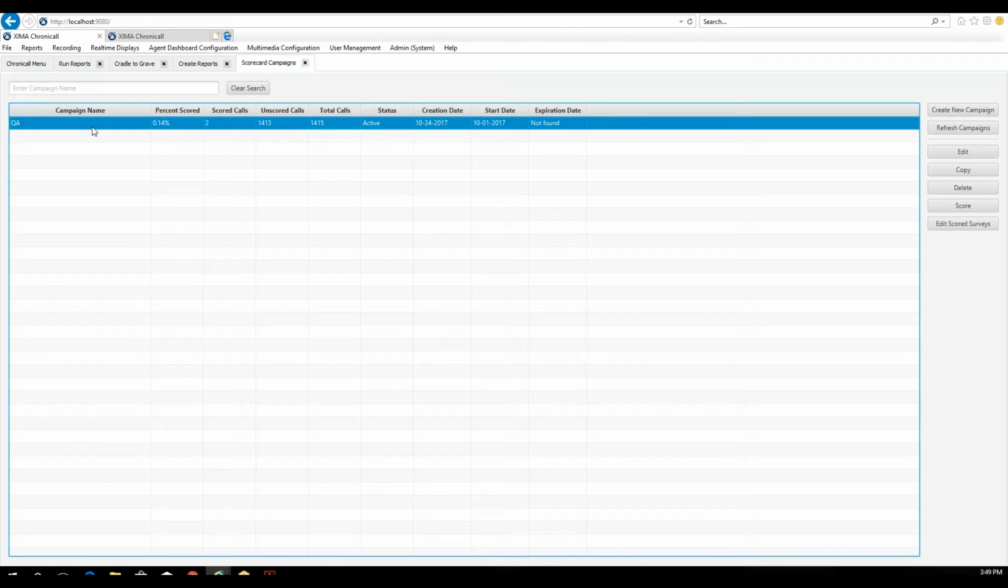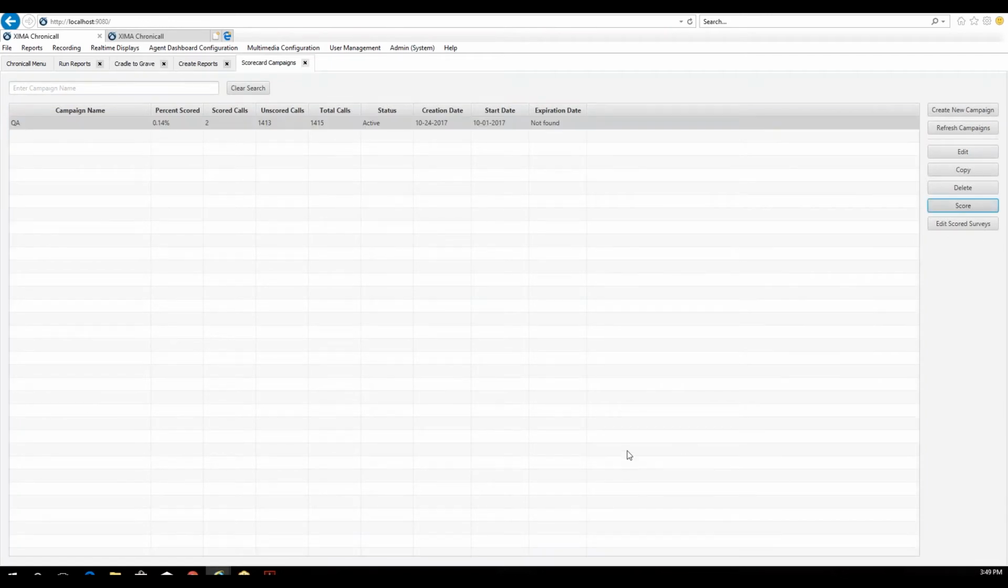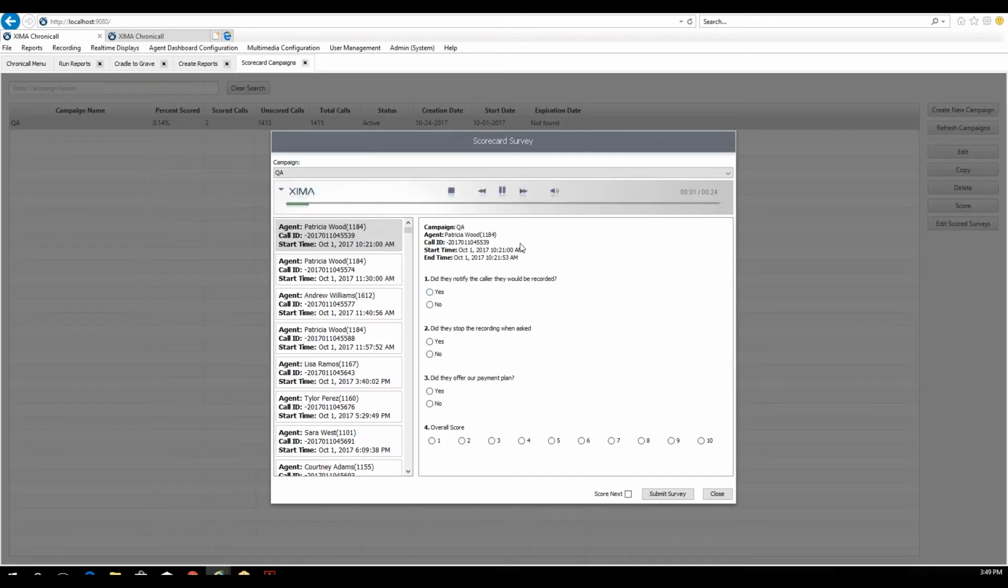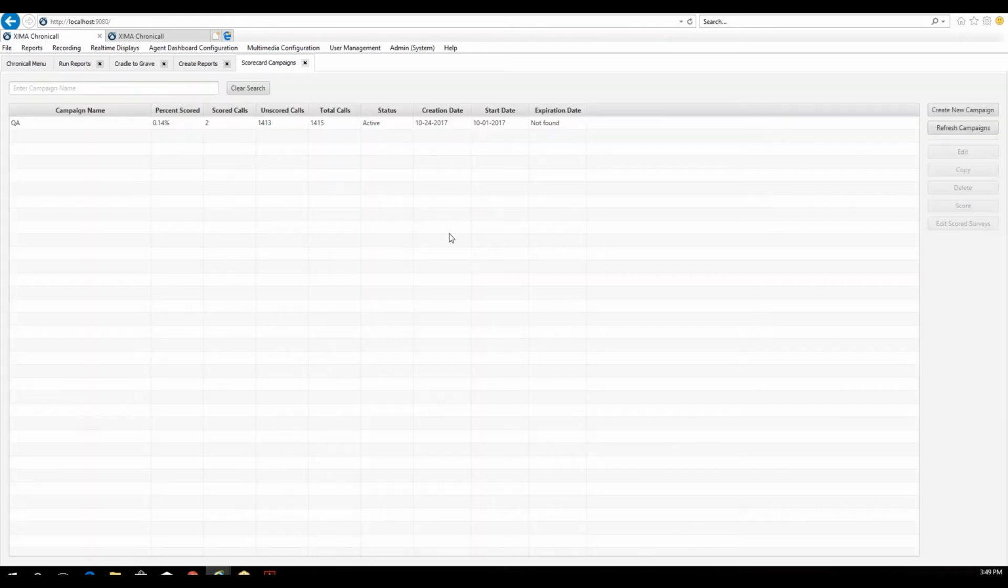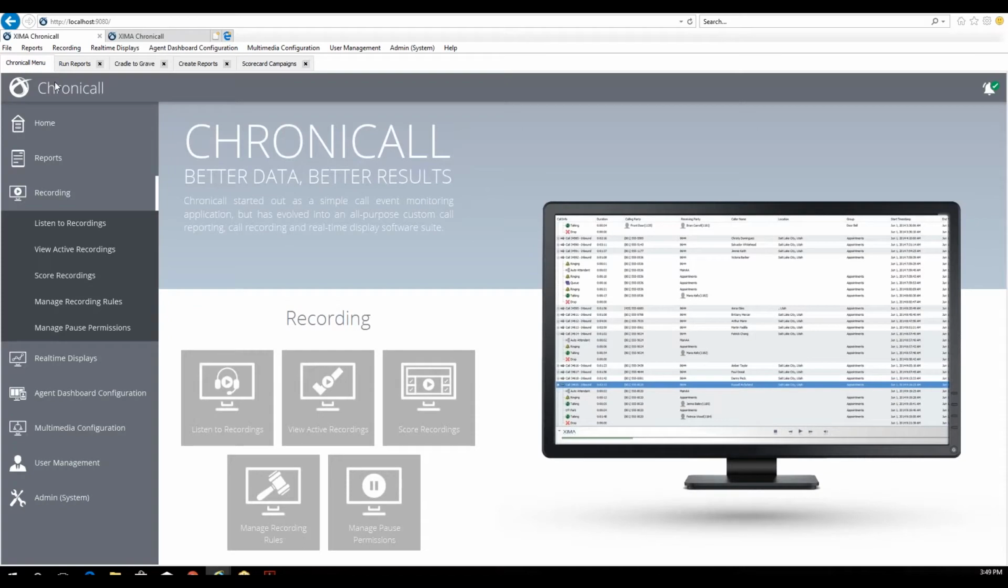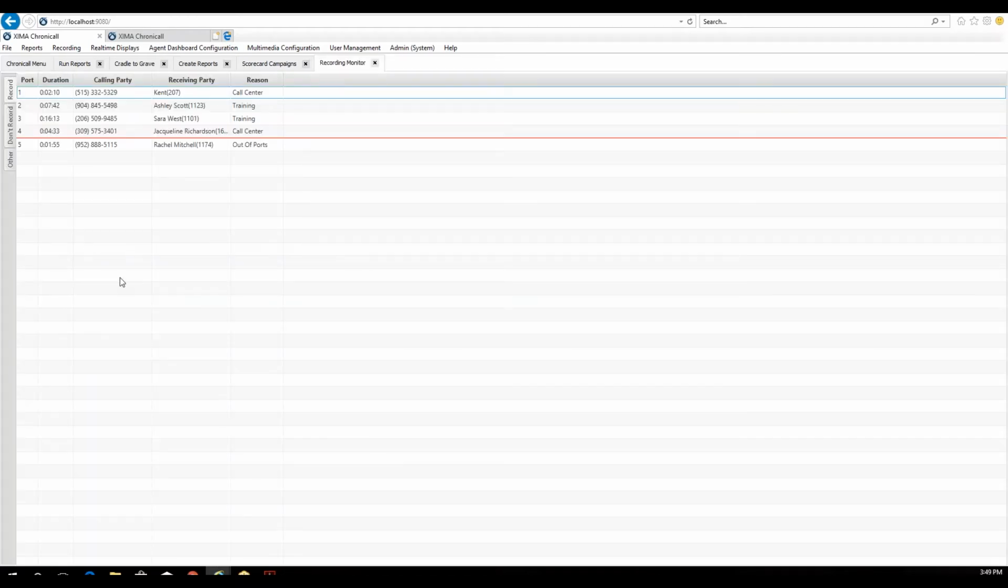And you can create as many of these evaluations and scorecards as you want, and you can do them here within our Cradle to Grave interface, or you can also do them here within our score recordings campaigns. Again, you can create those here. Here I have one for quality assurance, and I can start to score those as well, or modify my questions if I want.